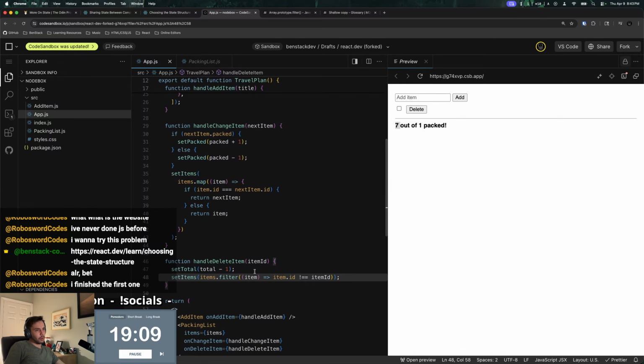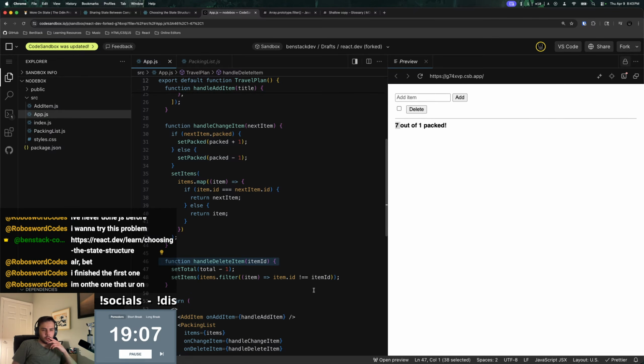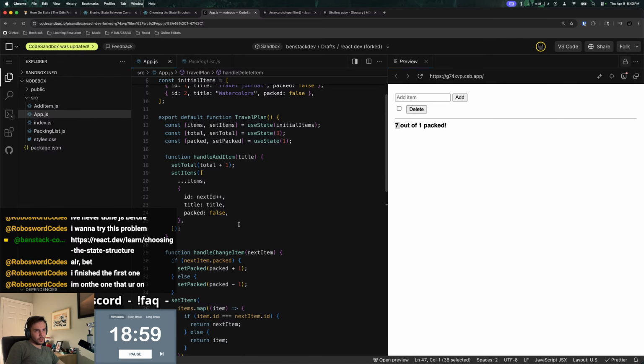But the other problem arises with how we handle item IDs in this one. Yeah, I finished the first one as well. I'm on the second one. If anyone has any insights, let me know. But I'm just trying to think about, because this is not ideal. The way that they're handling the ID here is not ideal.